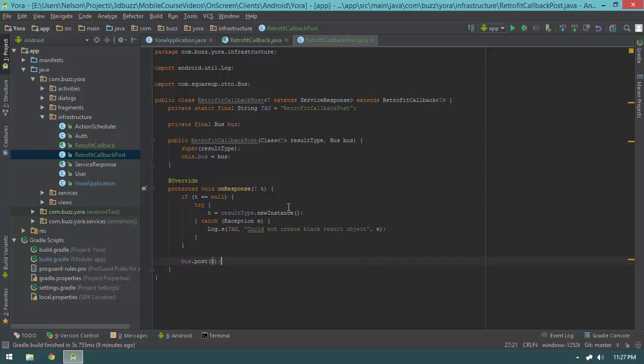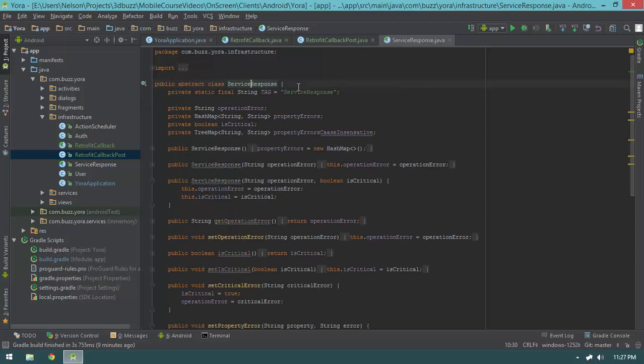So here's the thing: with all this stuff working together, it's going to work with all of the service calls that we already have, because all of our service results implement or inherit from ServiceResponse, so they can have all the additional property and operation errors. I am going to go into ServiceResponse, and I'm going to do one change in here.